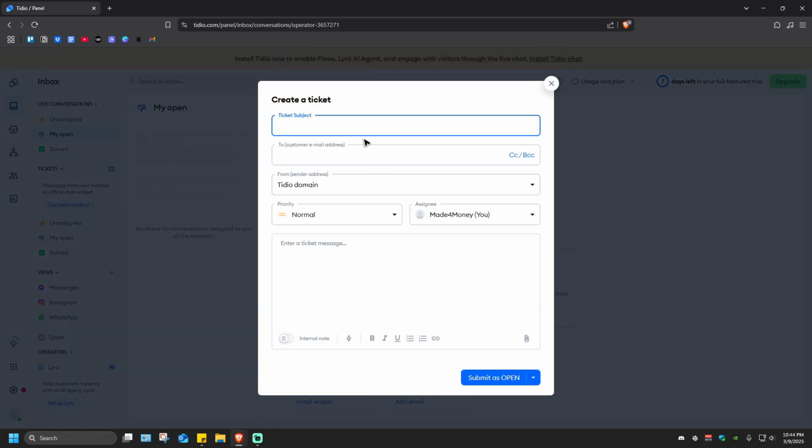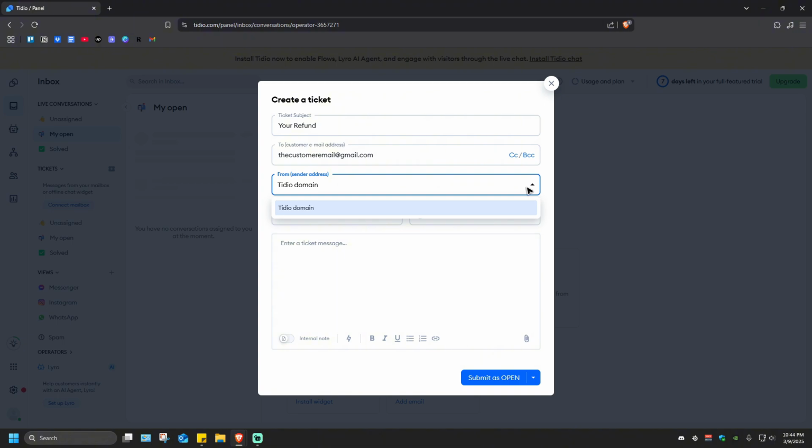What I'm going to do here is type in the ticket subject, for example, your refund. Then the customer's email address, where it says to, for example, the customer email at gmail.com. Once that's done, from sender address, you have the drop down here, but the only option is Tidio. Just select it.